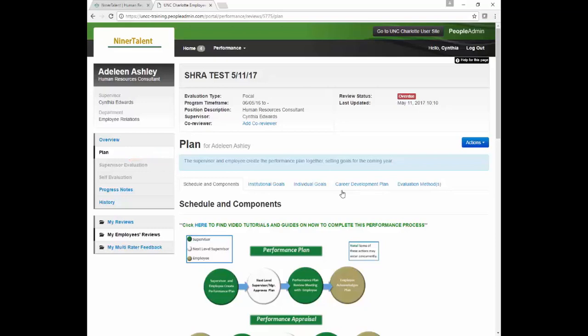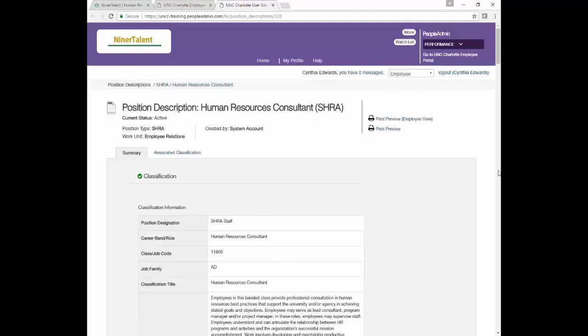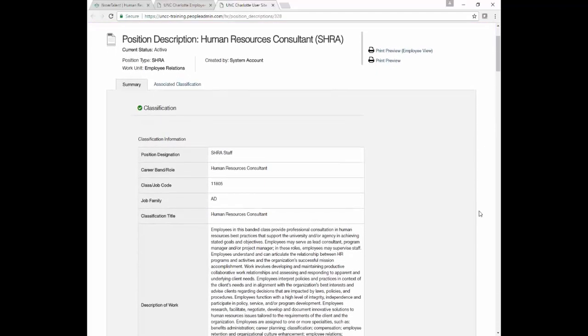There are 5 tabs in the plan: Schedule and Components, Institutional Goals, Individual Goals, Career Development Plan, and Evaluation Methods. These tabs will take you through the steps to complete this performance plan. From the screen, you can also access your employee's position description, should you need it while drafting this performance plan. Just locate your employee's name at the top left of your screen and click their position title. This will open up a new web browser where you can view the description.